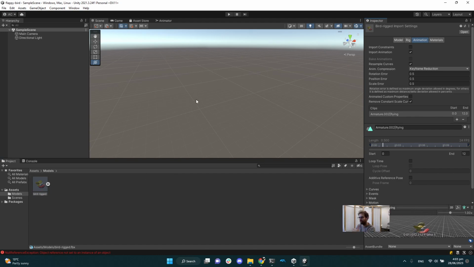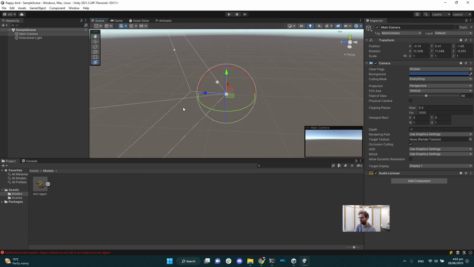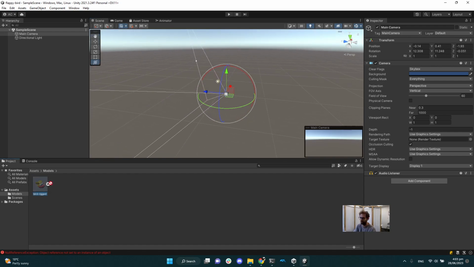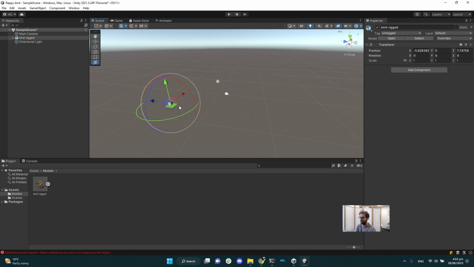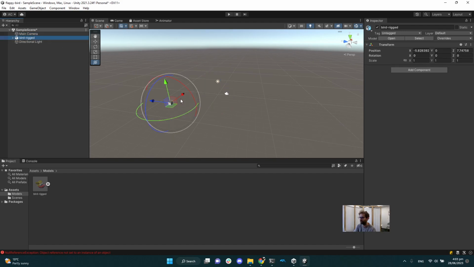Great, but we also want it in the scene and actually running as part of our game. So to do that, I'm going to drag and drop this into my scene. Wait, before I do that, I'm going to find out where the camera is. Okay, there it is. So Alt and left click to move around. Right, so let's try that again. Drop this in my scene now. And if I click on the camera, hopefully I can see the bird somewhere.